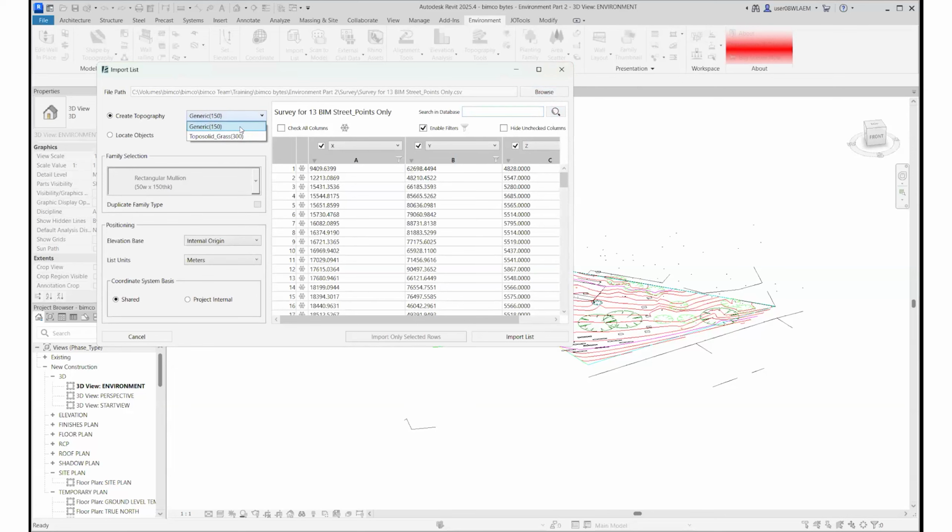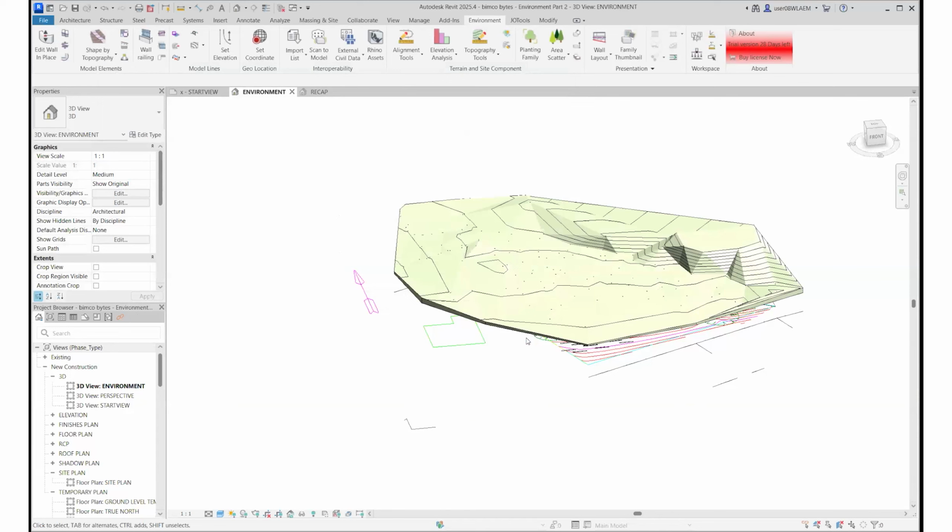I'm going to assign a toposolid here, one that we created earlier. You can nominate how you want to position the toposolid when you create it. I'll just leave it at internal origin for now. I'm going to change this to millimeters, because all the data in here is in millimeters. If I go import list, a toposolid, as you can see, has been created.